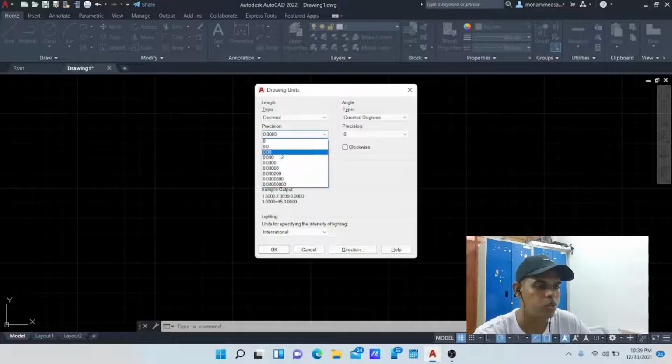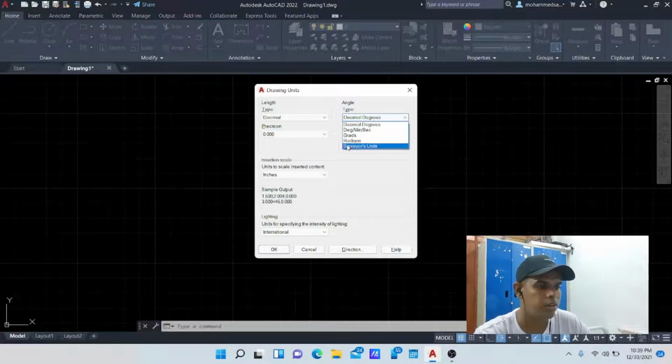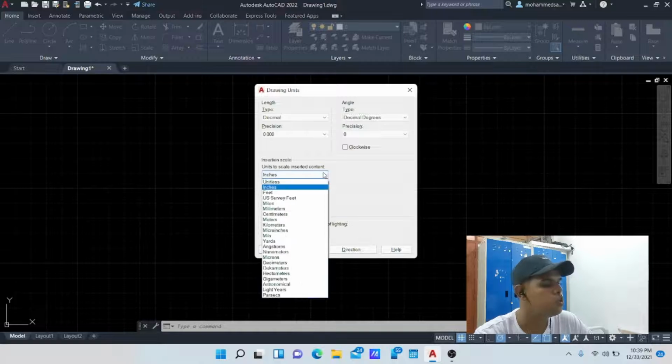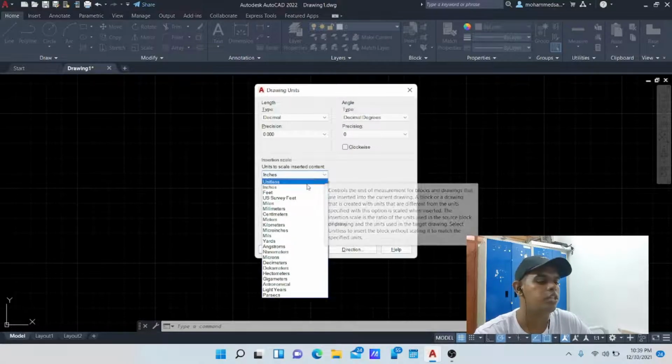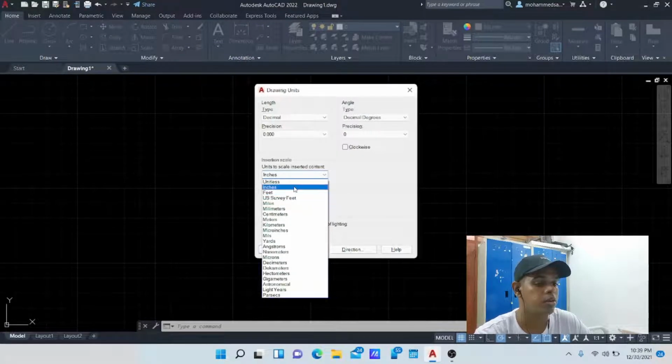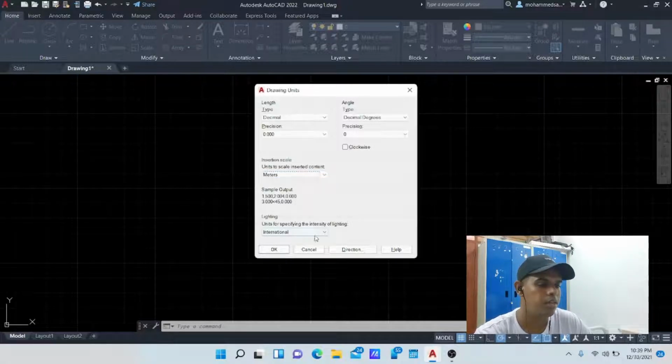For me, I usually put the maximum of 30, so I'll choose this. So this is decimal degrees. You can see radians, grads, degrees/minutes/seconds, and so on. So we just choose this. Insertion scale, units to scale inserted content. Usually we will be using inches in America, but in Malaysia we usually use meters. So I'll just click here, meters. And this is the decimal also.